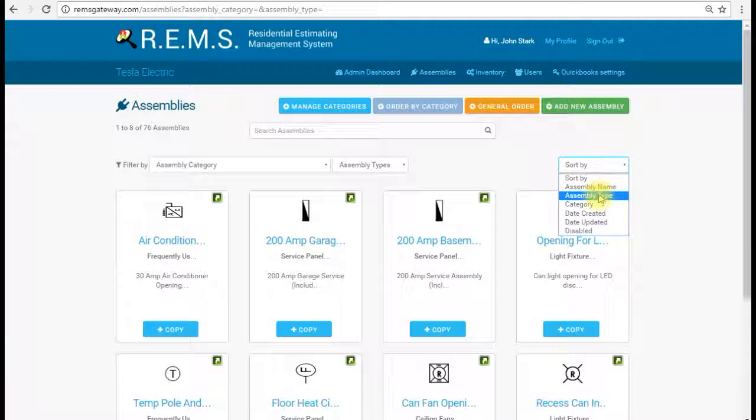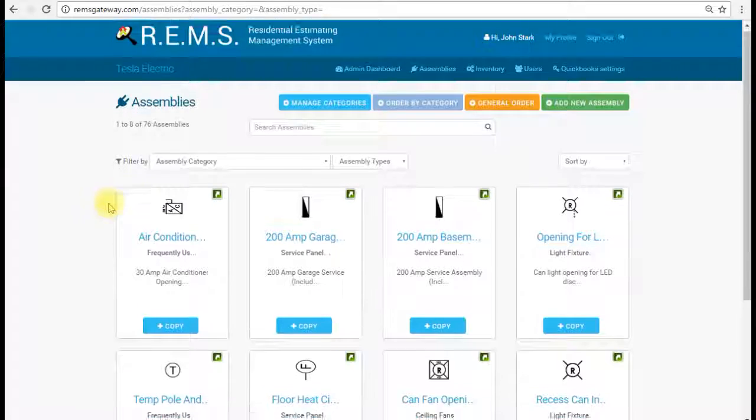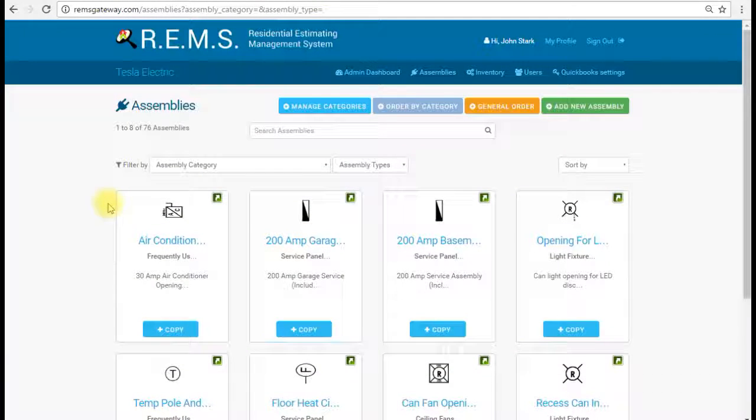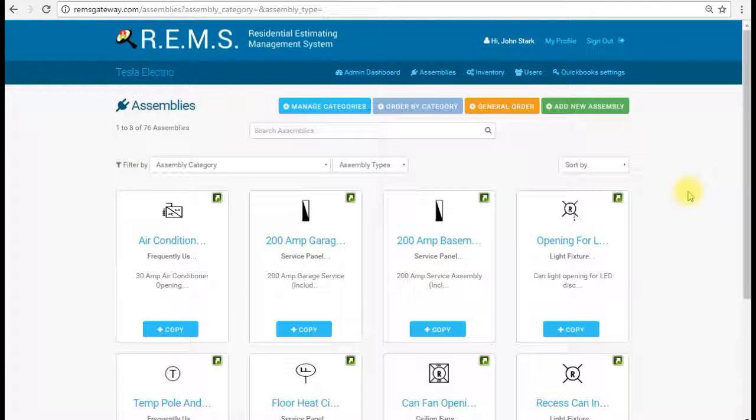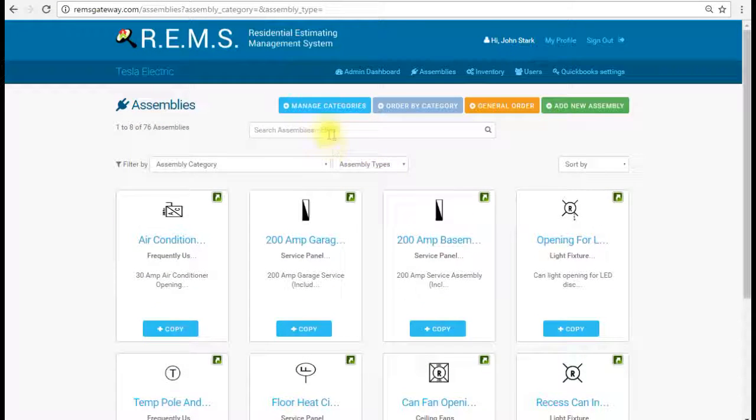We can search by assembly name, type, categories, different things like that for looking at different icons. On some of these, we can get up to 200 to 300 assemblies, depending on how big your company is and how specific you get. So you'll want to make sure that you understand how these quick searches work.